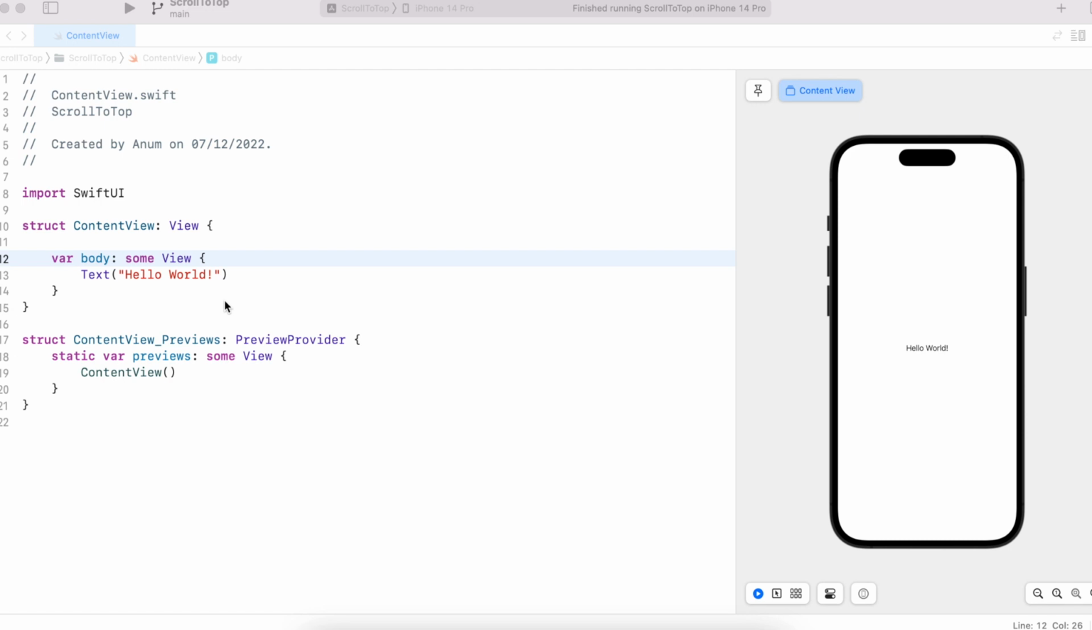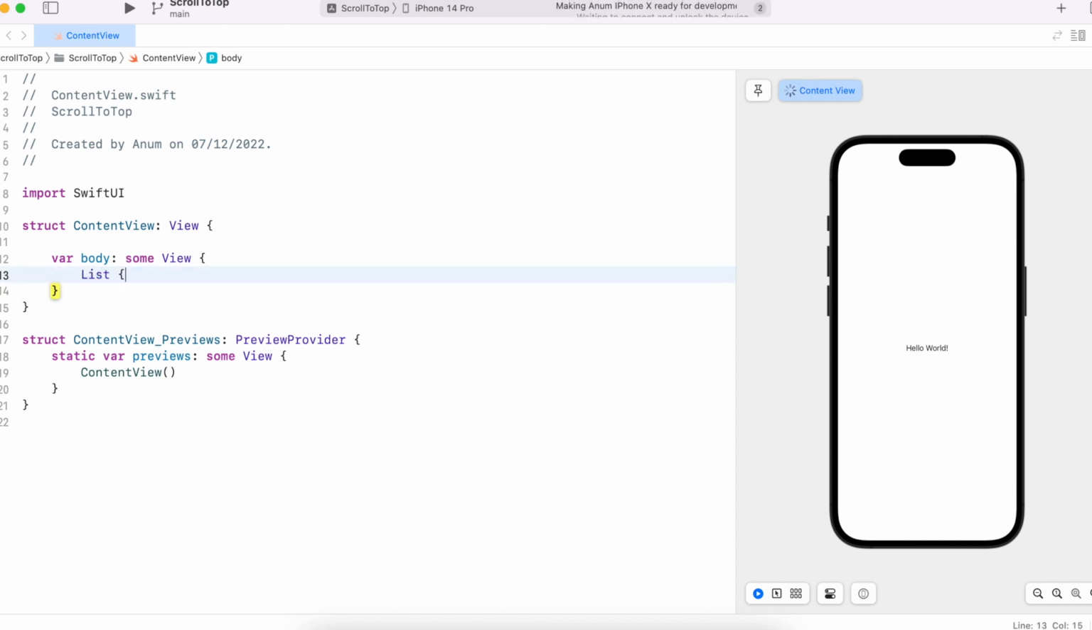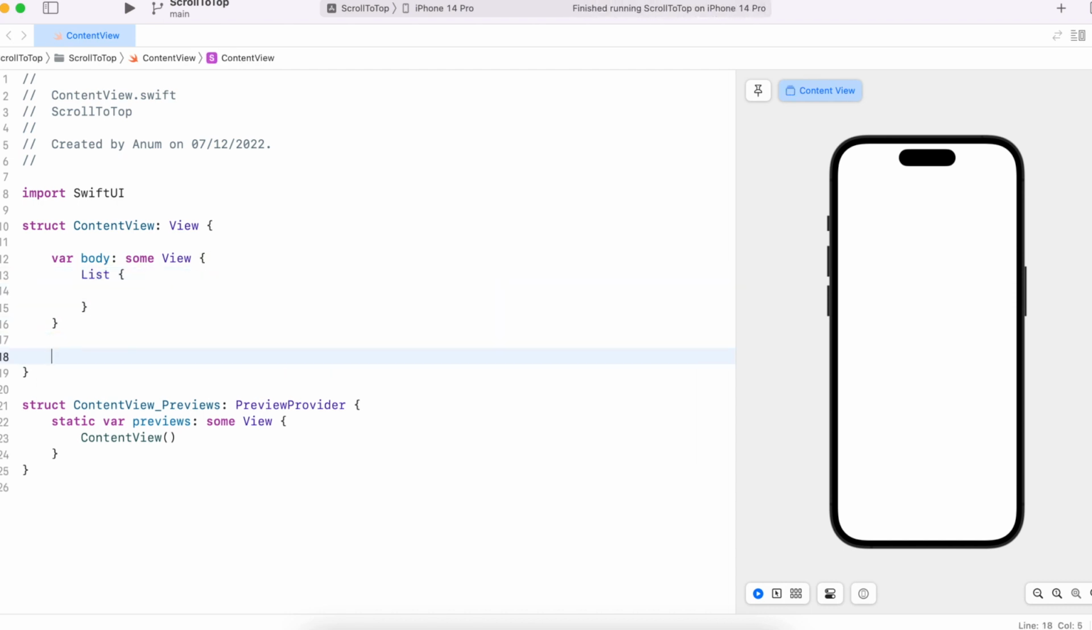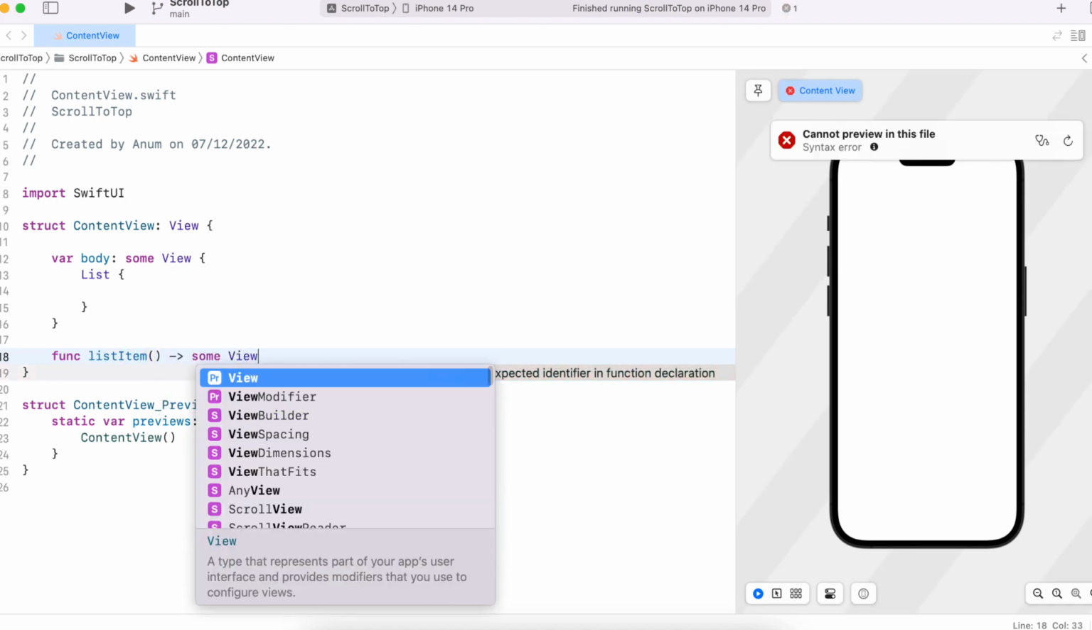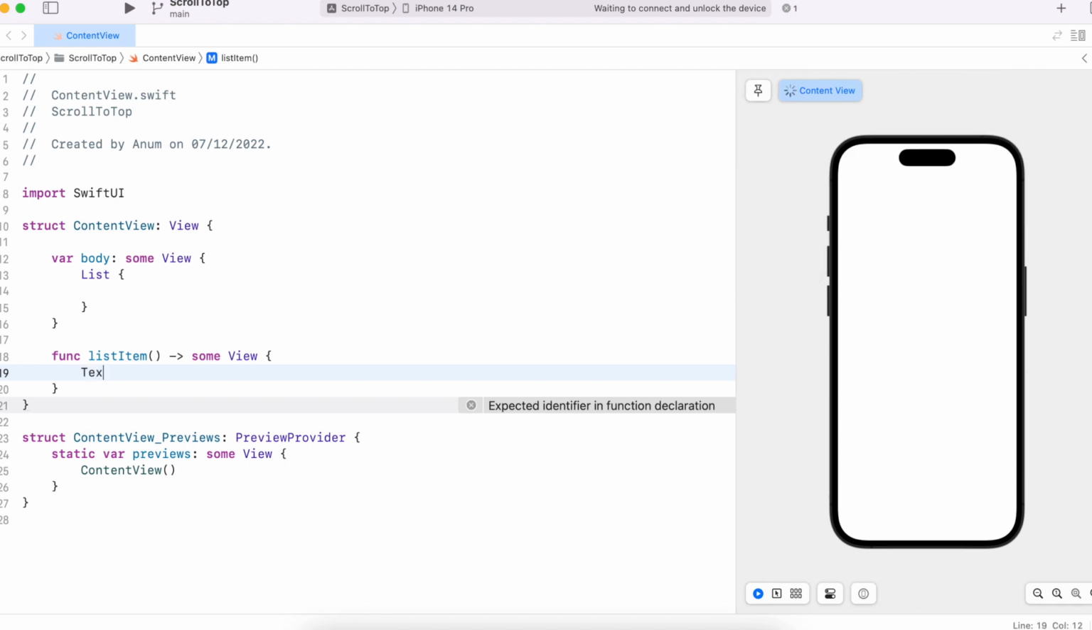Let's get started. I'm going to show you how to do this with a list and scroll view both. A list is simpler, so I'm going to start with that. Let's add a list. I will write a function which creates the list item. I am just going to add a text that says it's item number X. The function can have integer as a parameter.